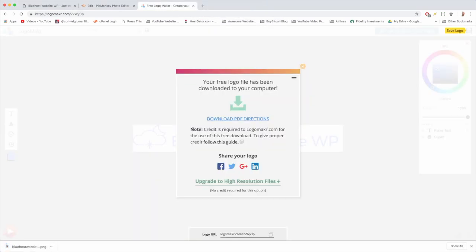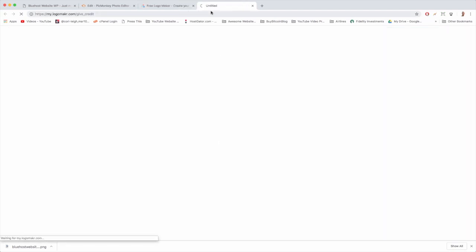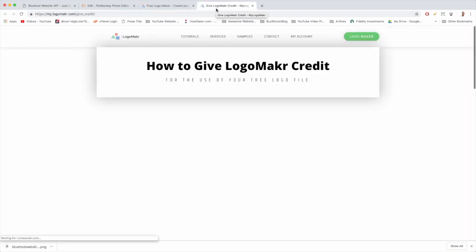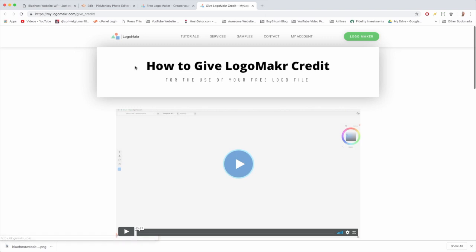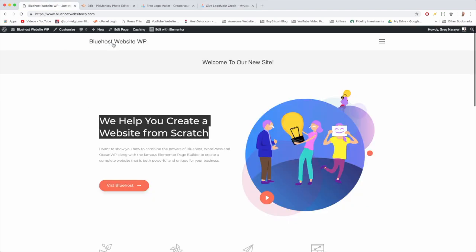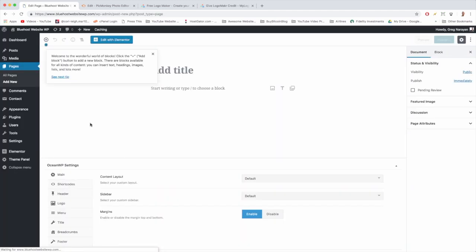And you also, this is important, need to click follow this guide and follow it to give a link and proper credit back to Logo Maker on your credits page on your website. To accomplish that, just go back to your WordPress site and hover on the top navigation and click new page. Then we just want to call this page credits.